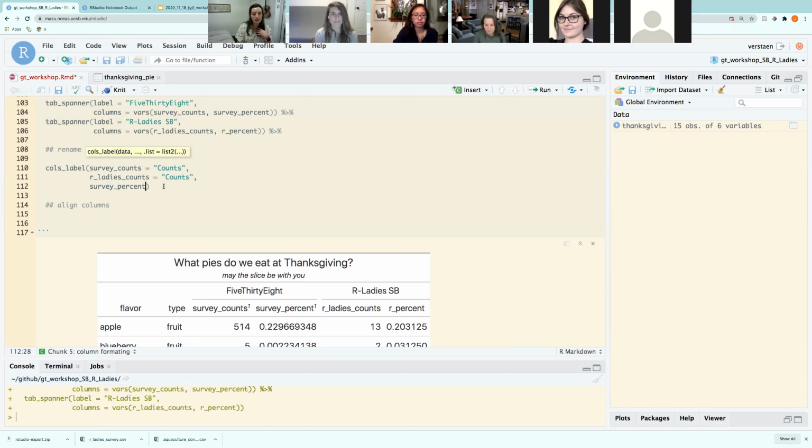So let's say later I want to call survey counts. I'm not just going to say count, I'm still going to call it survey counts. GT knows that it's still this original variable name. And I think that's what allows you to have the same label on your columns. It was very confusing at first.